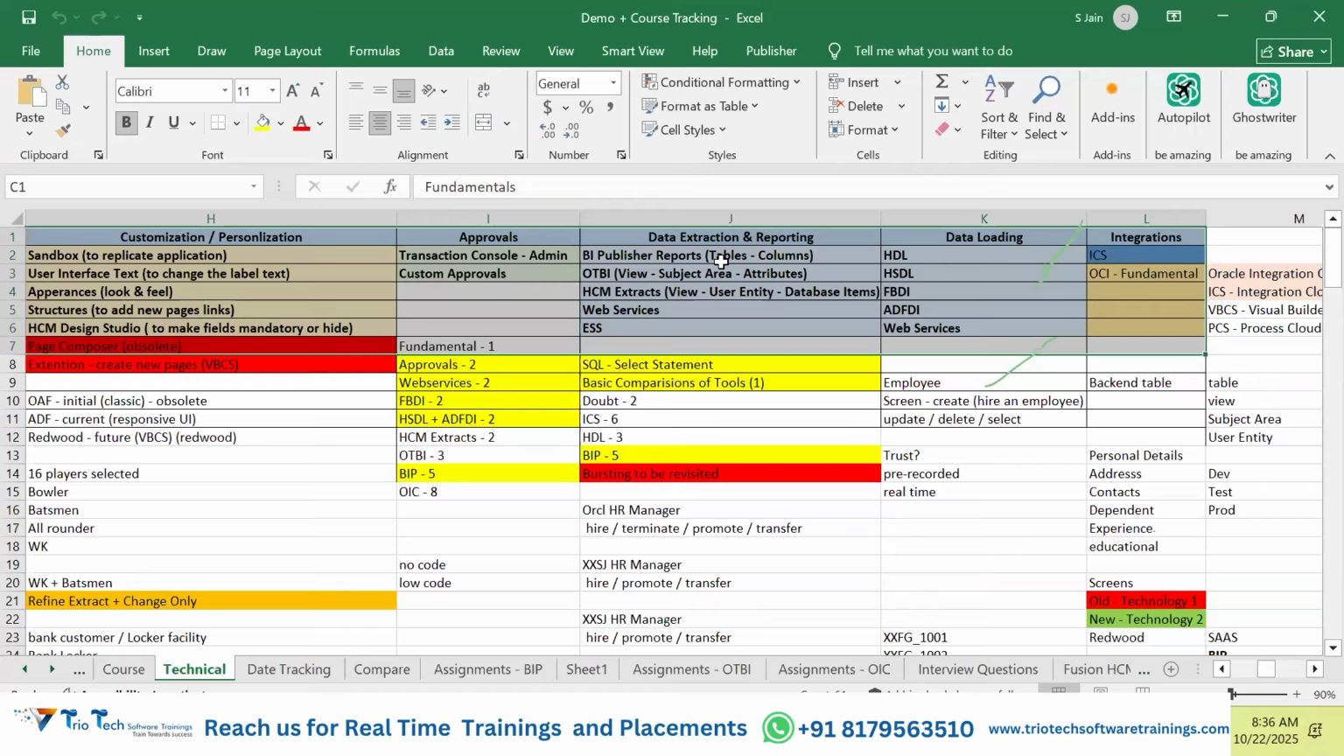During the course of the training, once I understand your background, your level of understanding, which tool you understand better, your competency and your interest, accordingly I will suggest which 2, 3, 4 tools you should focus on more. My personal recommendation is that everyone should learn BIP and OTBI, and everyone should pick one of the data loading technologies. If you want to be in the HCM space, HDL is the tool. If you are from the financial space, FBDI is the tool.